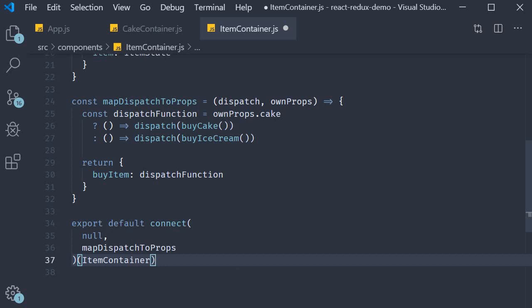In the next video, let's take a look at using async actions in React and Redux.